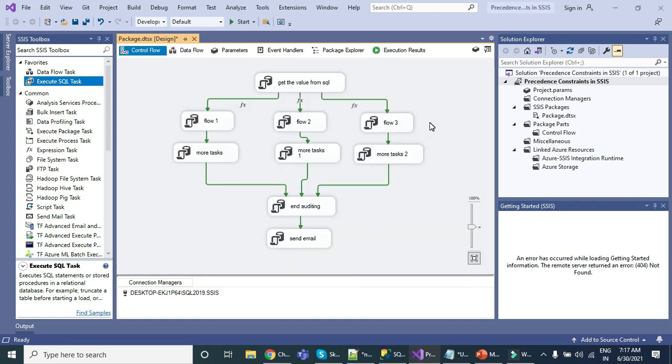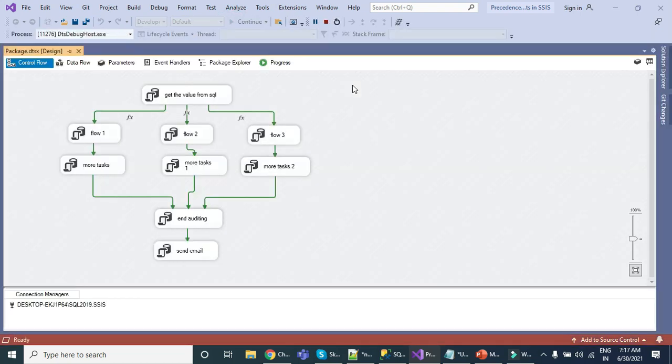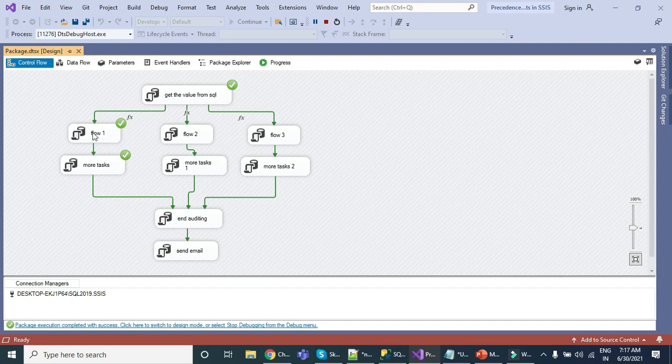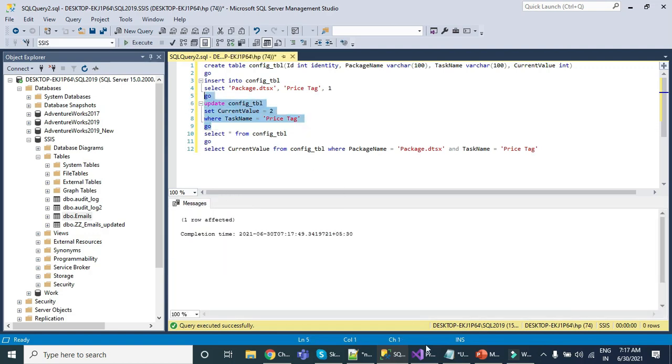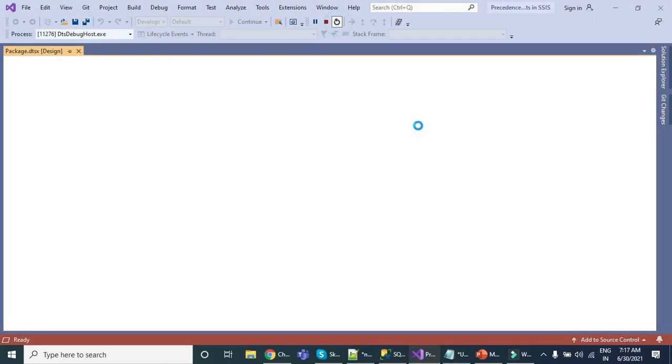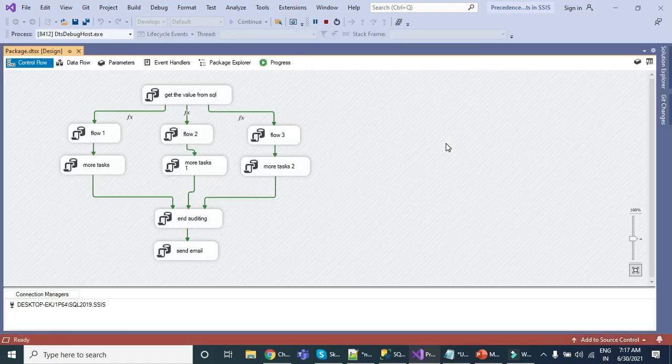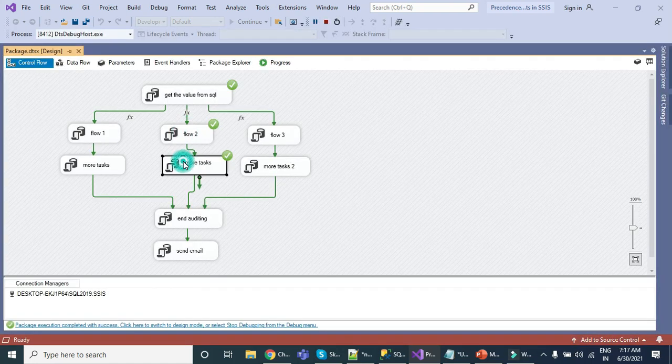Now if I execute the SSIS package, if the value will be 1, then what will happen? Only these 2 will be executed. And if the value will be 2, then only these 2 will be. And if the value will be 3, then only these 2 will be executed. So let me just show you that right now the value in the database is 1. So it is executing just 2. Okay, and let me just change the value to 2 in the database and rerun the package. So it is executing just 2.